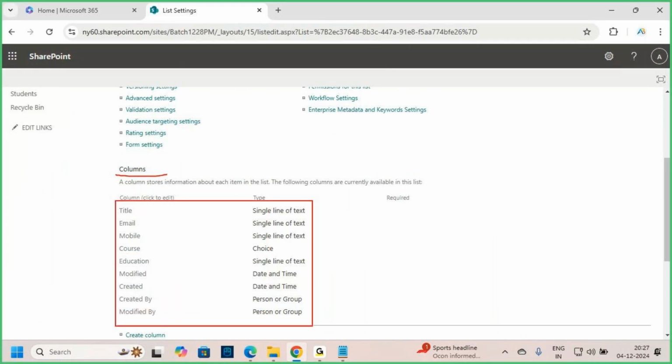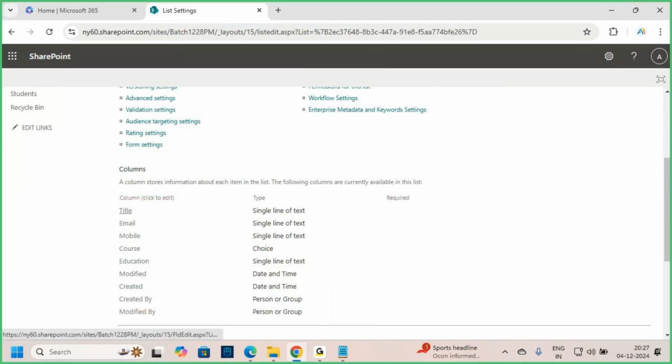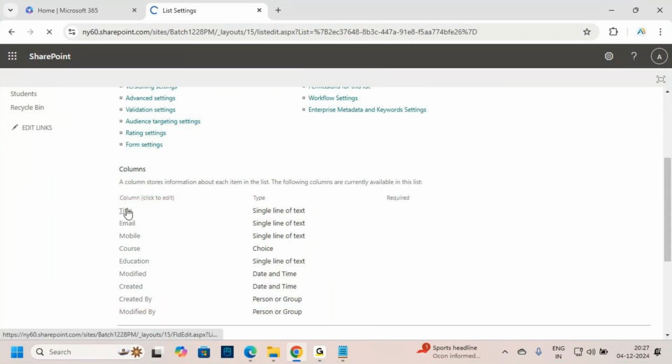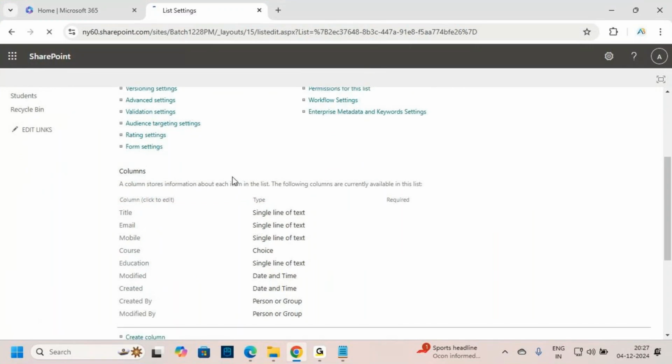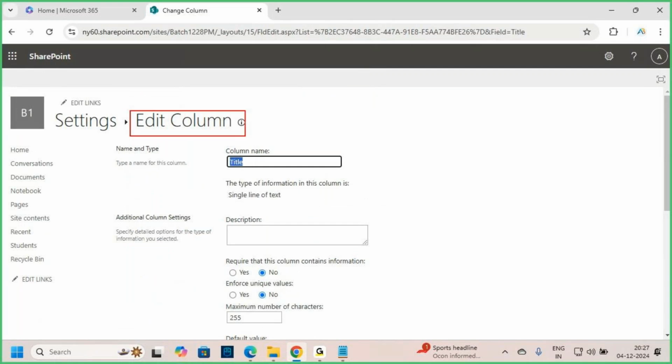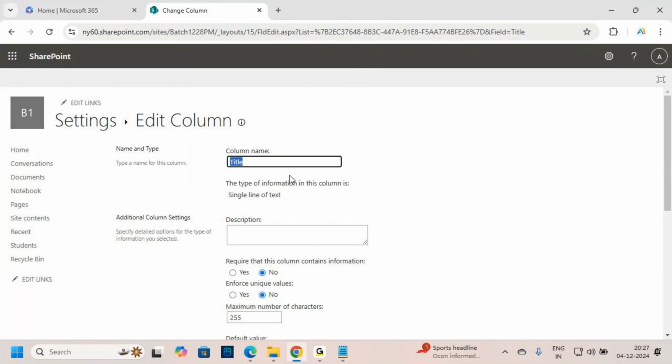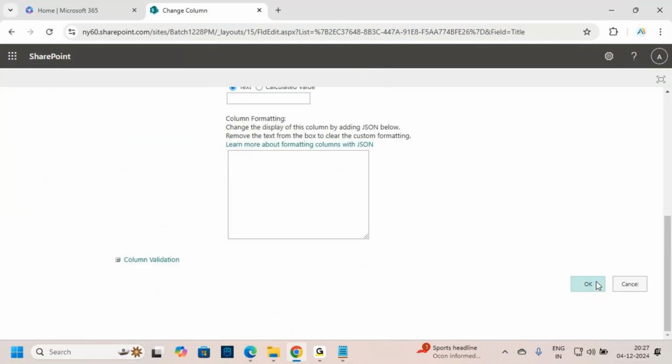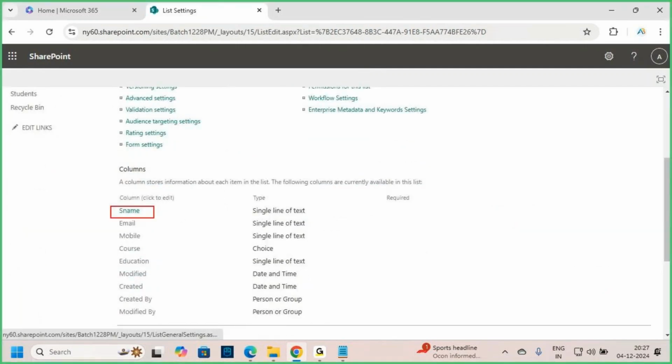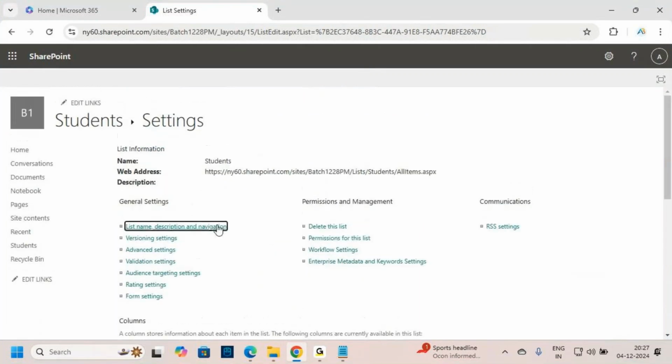Here you can see the columns. There is a column called title. Let me select the column. When I select that column, it will allow us to edit that column. Edit column. Let me change it to S name. Click on OK. When I click on OK, now it is changing that column name to S name. Once after changing the column name, now go to the list.